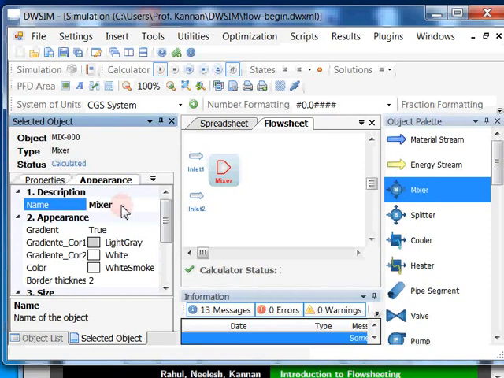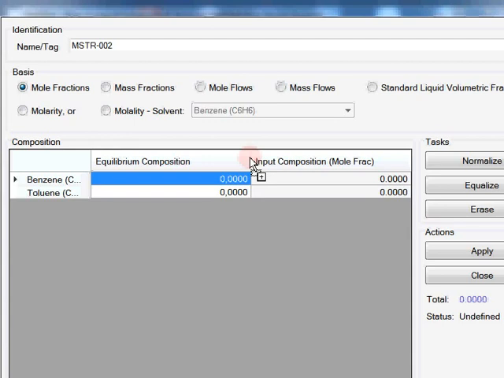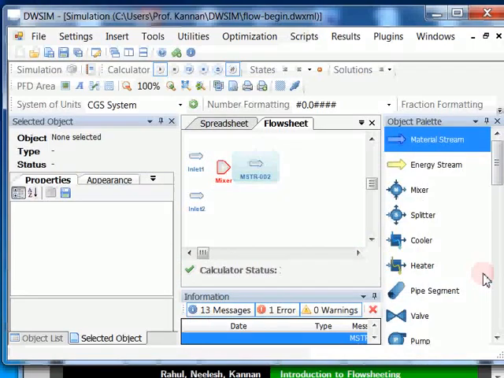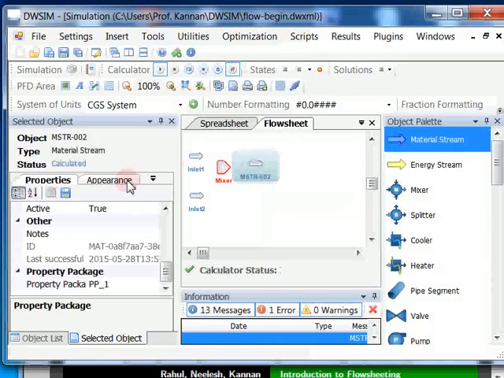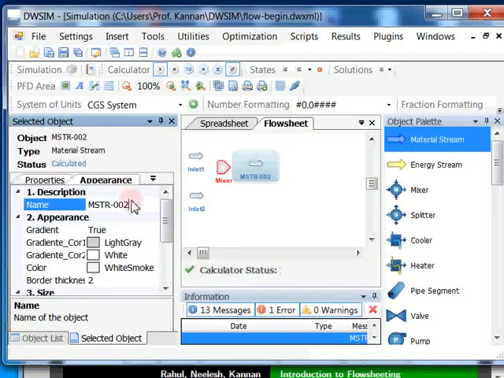Now let us insert an output stream for the mixer. Click on Material Stream and drag it to the flowsheet. We will close the automatic pop-up and not enter anything, because all output streams should be left unspecified. We will change the name of the stream to Mixer Out. Let me connect the streams to the mixer.